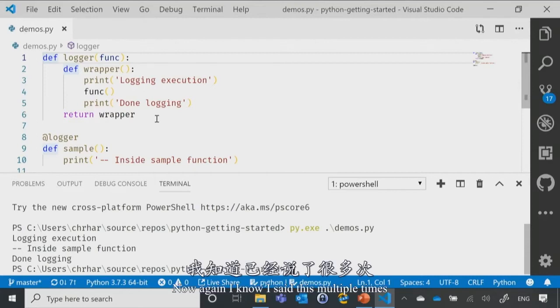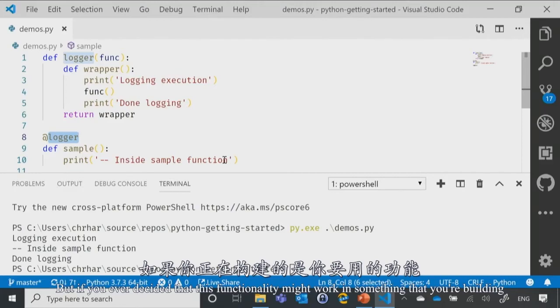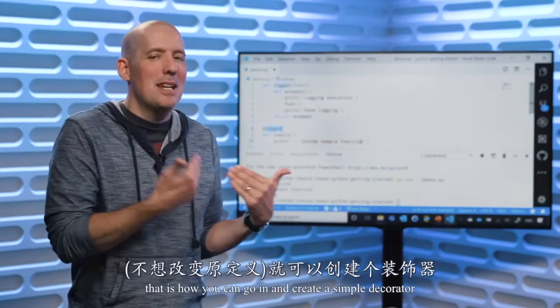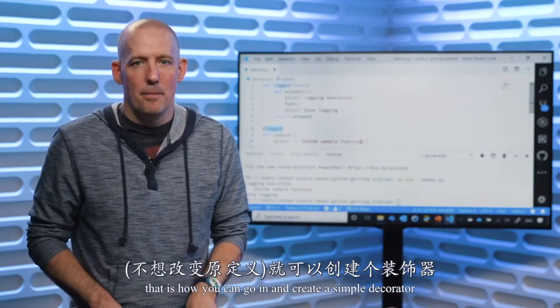Now, again, I know I said this multiple times, last time I'll say it, I promise. The most common time that you're going to interact with decorators is when you're going to call them as part of a framework. But if you ever decided that this functionality might work in something that you're building, that is how you could go in and create a simple decorator.